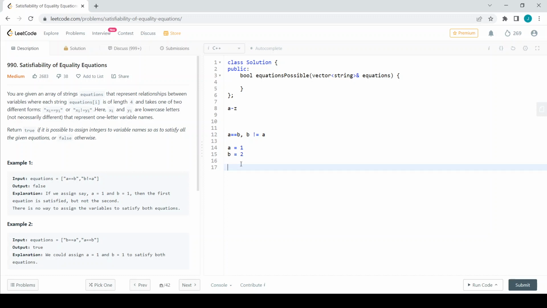So this is the problem. We have to check whether we can assign the a to z values with some sort of integers, such that when they execute the input equations, they satisfy all the equations. If so, we should return true, or else we should return false. So let us think a little bit how can we solve this problem. Let us take some examples.